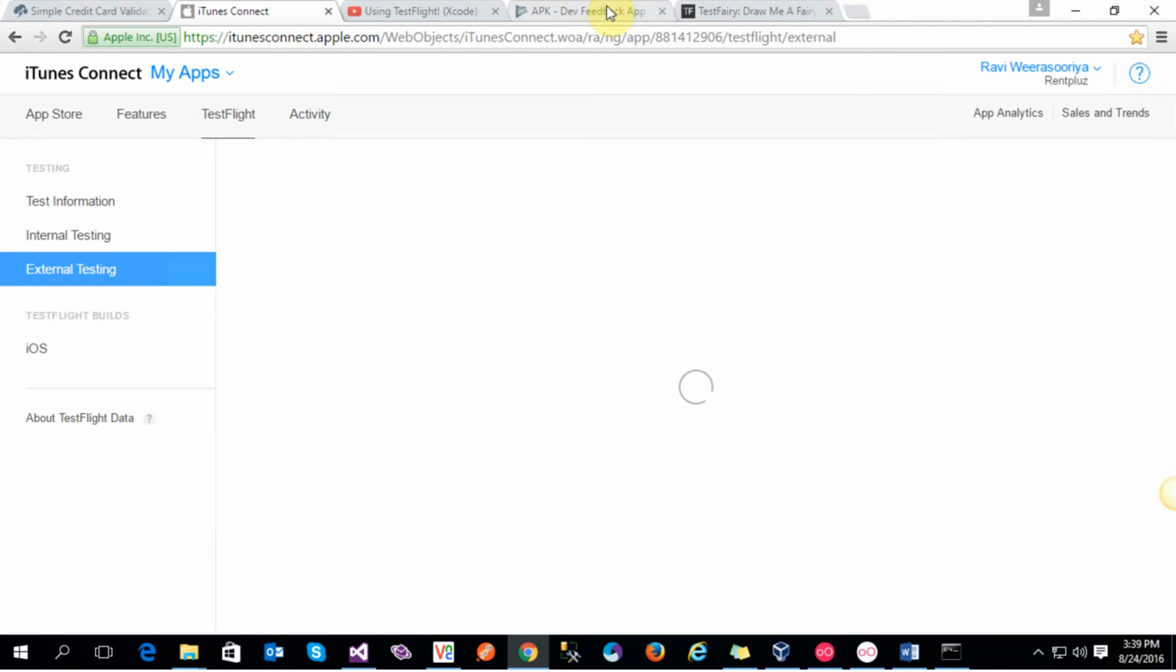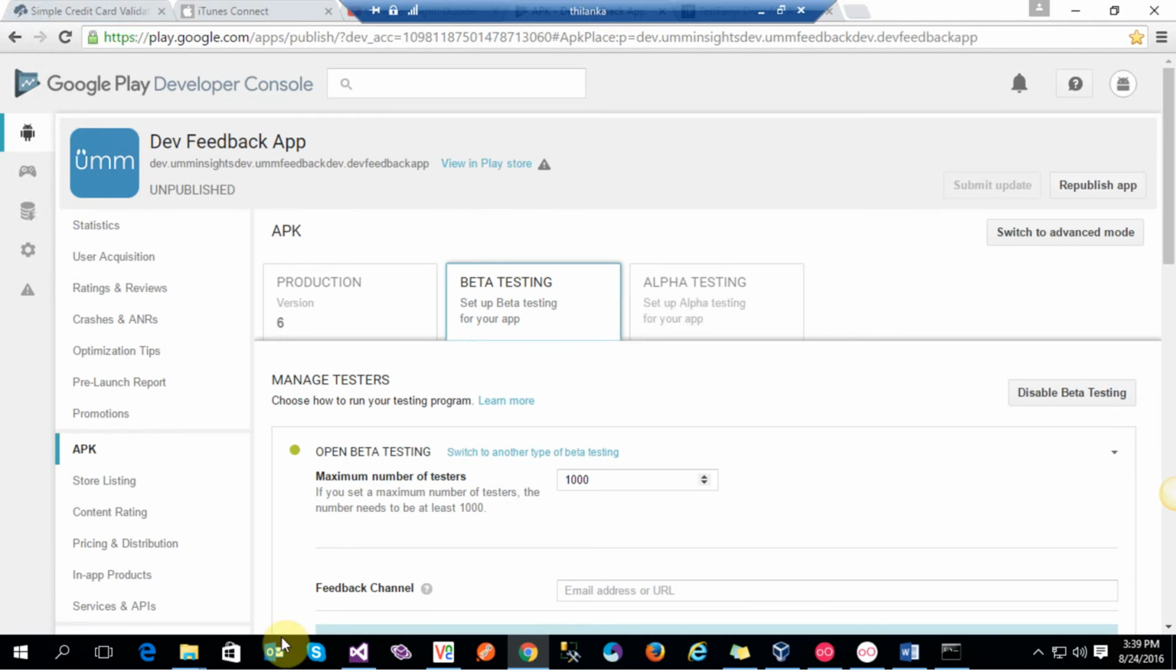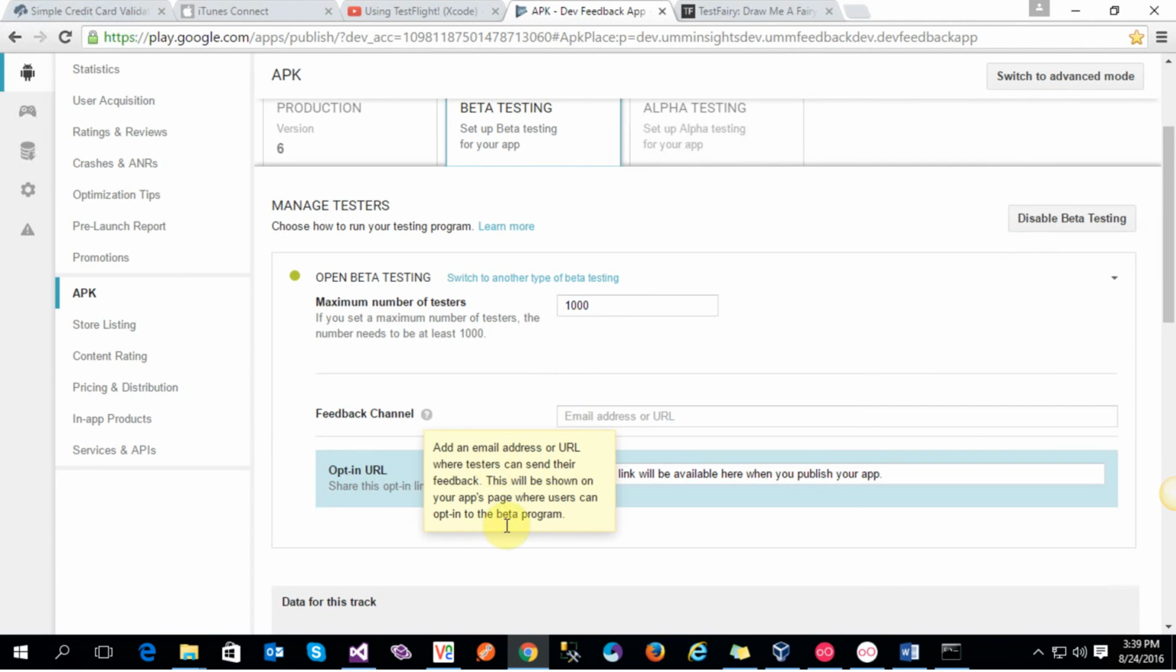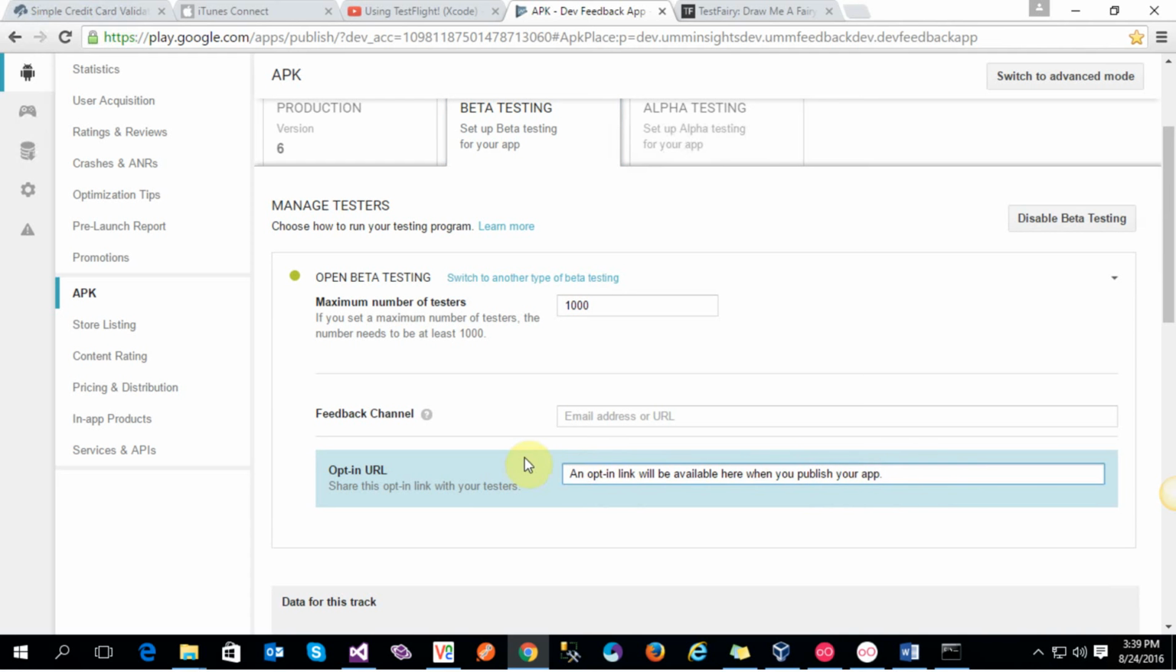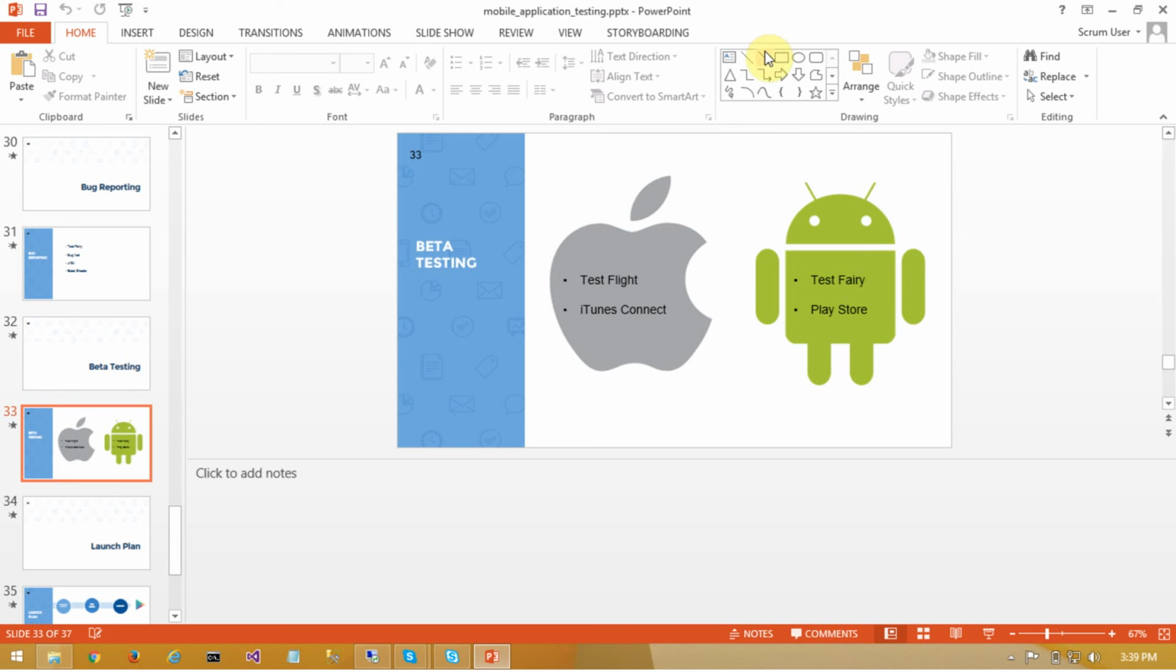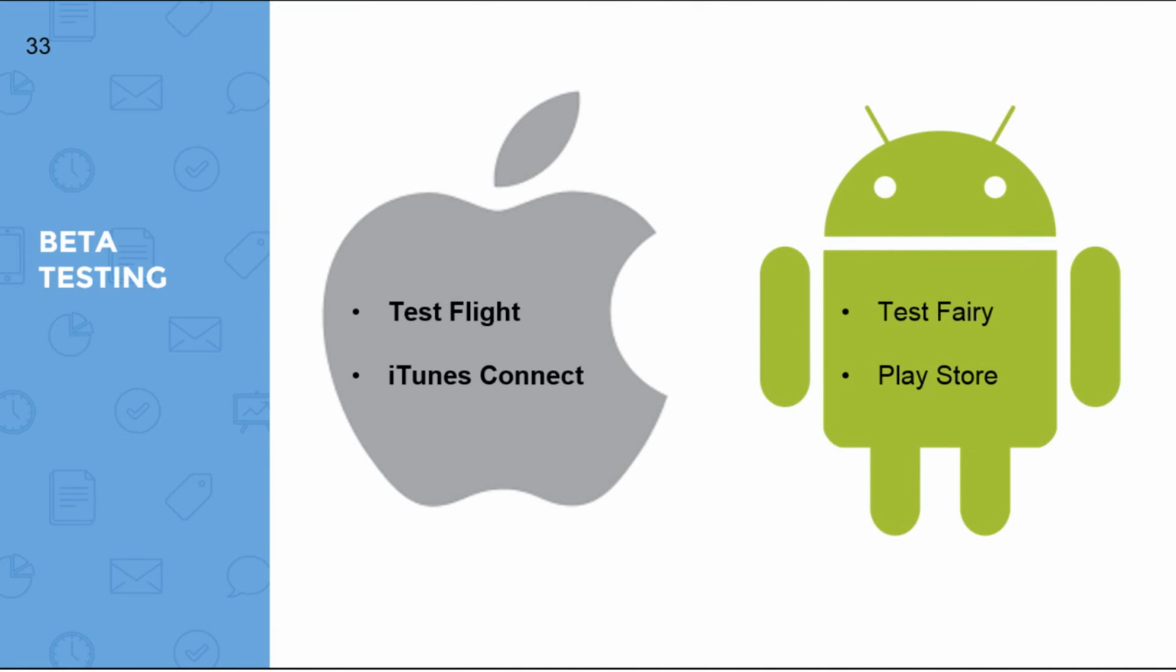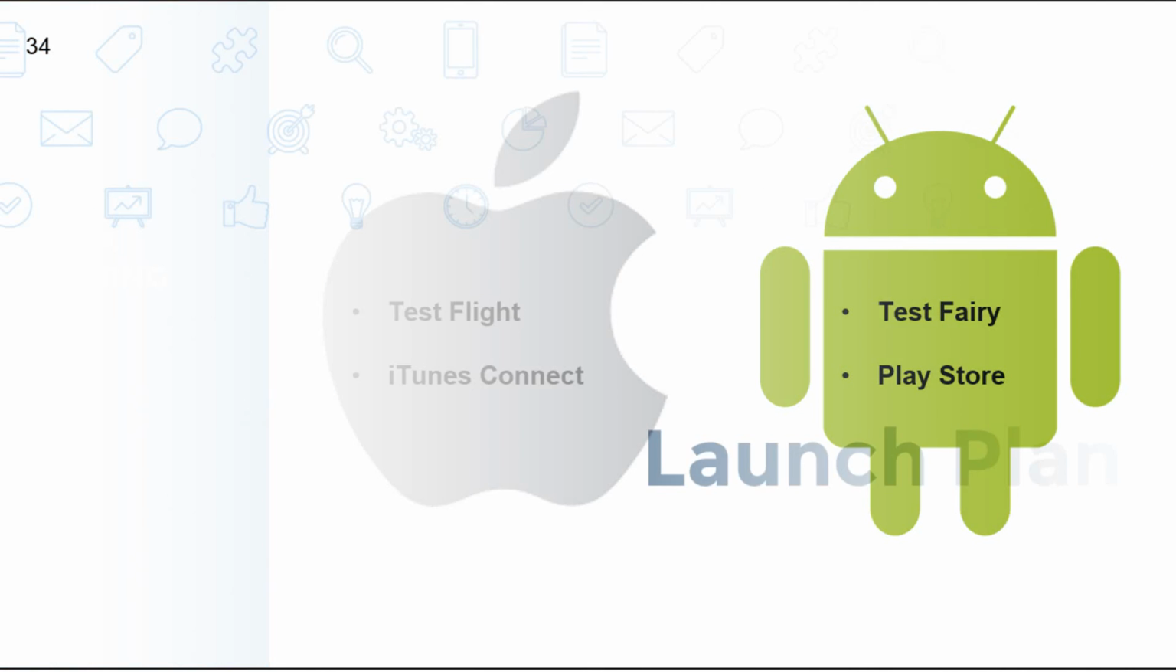In Android, there's another one called beta testing. Here, after you upload the app, it will generate a link. You can just share this link with anyone, then they can download the application and participate in the beta testing. So likewise, you can do the beta testing.